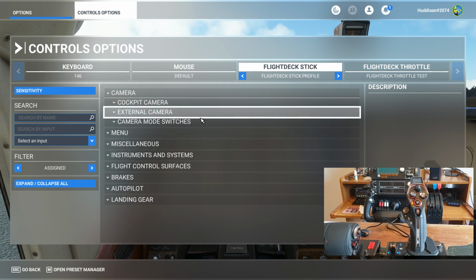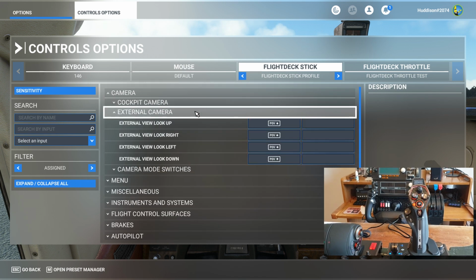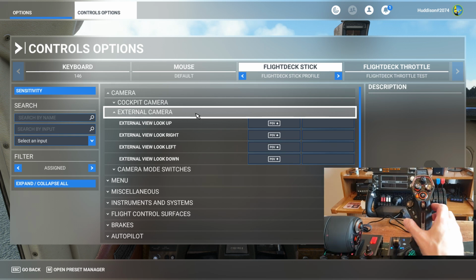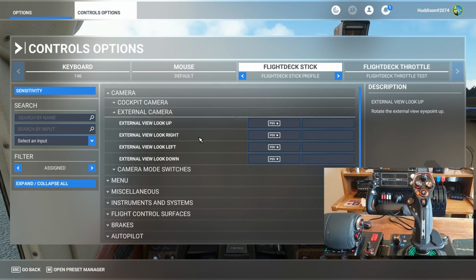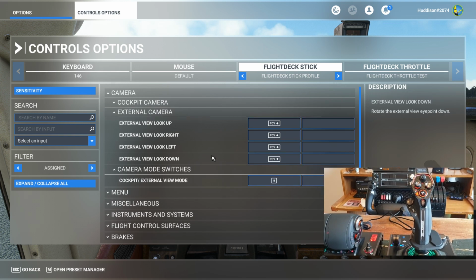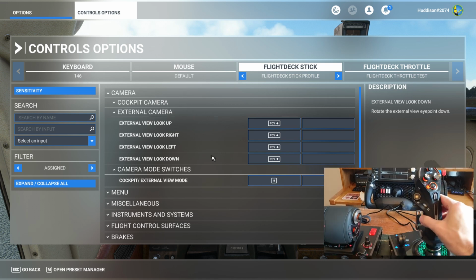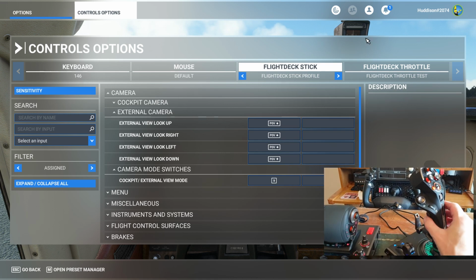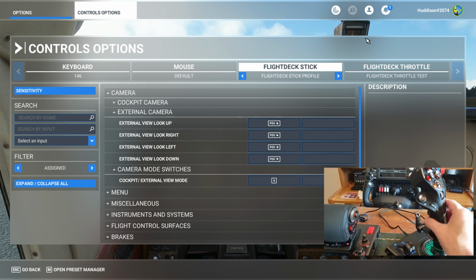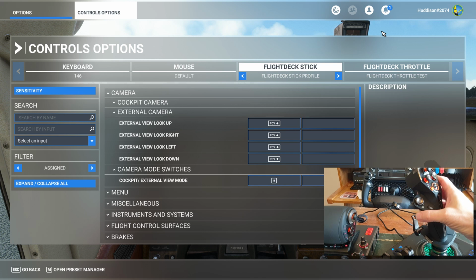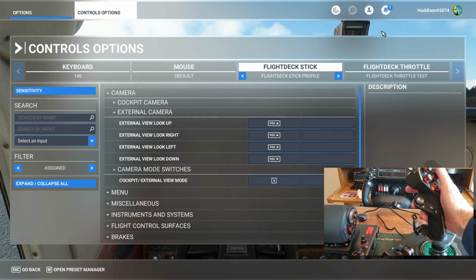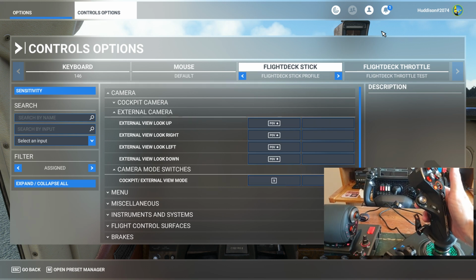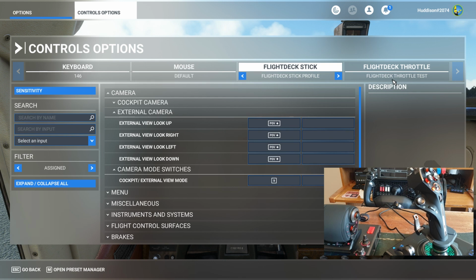One other thing I want to show you, well, a couple of other things. External view. So one thing, camera mode switches as well. External view and camera mode switches. Don't worry, I'll open these back up so you can copy these. This one here, so there's a button just here, can you see that? So when I've got my hand on my stick controlling all them, I've got my finger down here to toggle between cockpit and external view. And it's just set to that button, so that's in camera mode switches.